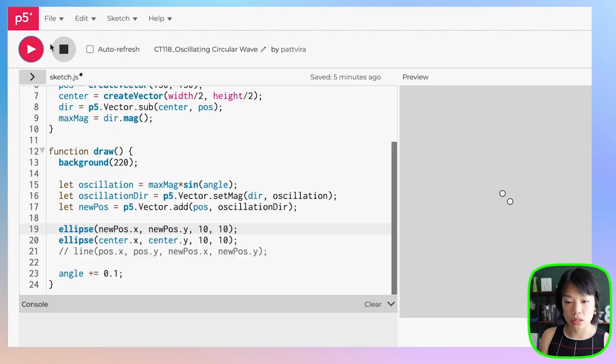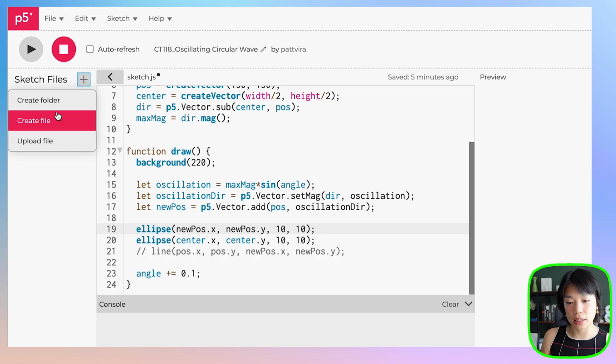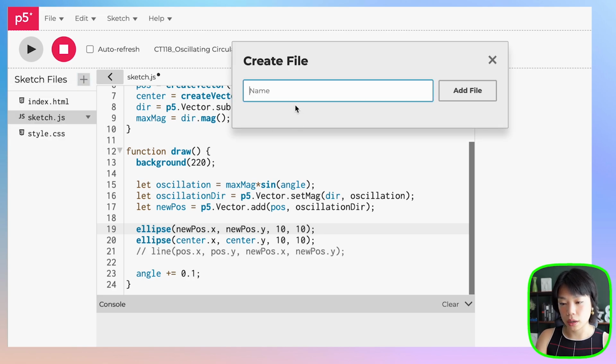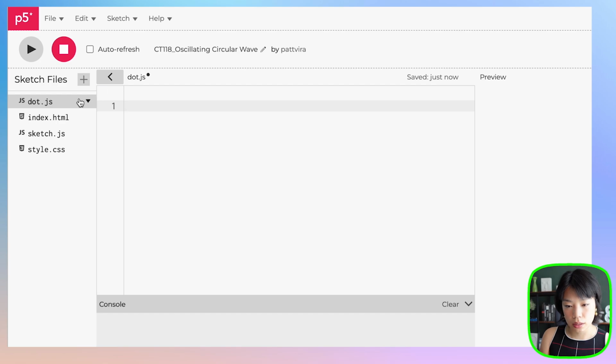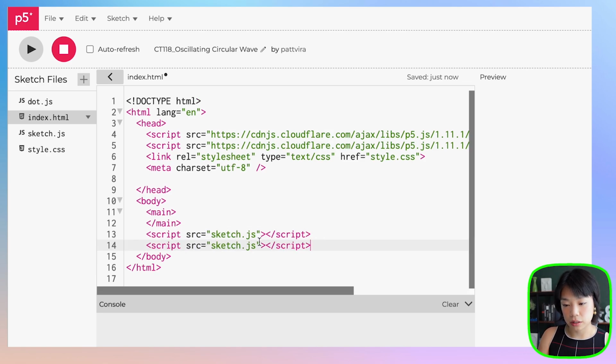All right, so now we're going to put all of this inside a class. And so what we need to do is come to this arrow here, click the plus sign, and then click create file. How about we call it dot.js, add file. Now we need to also reference the file. So let's go to index.html, and then let's copy this line of code, change the name here to the name of your new file. In my case, it's dot.js.